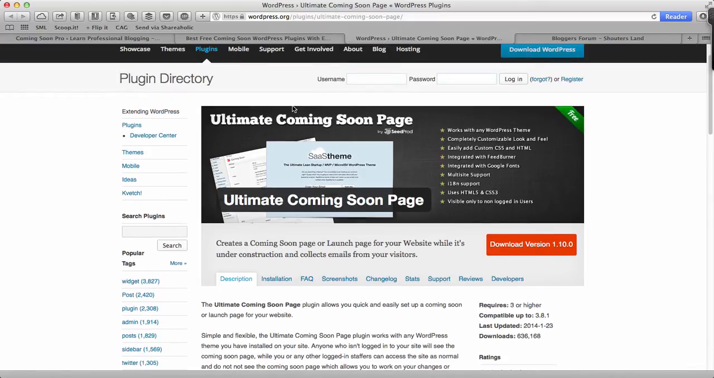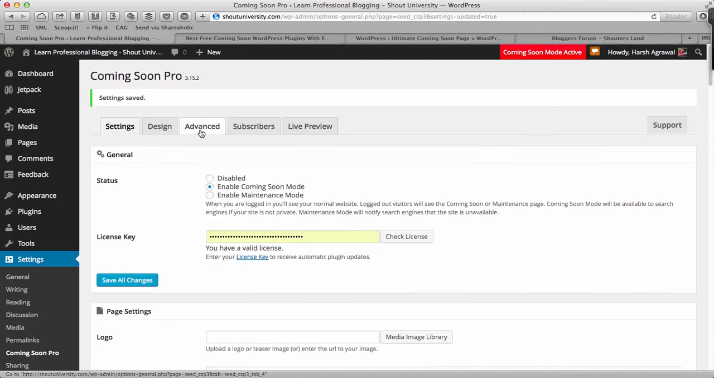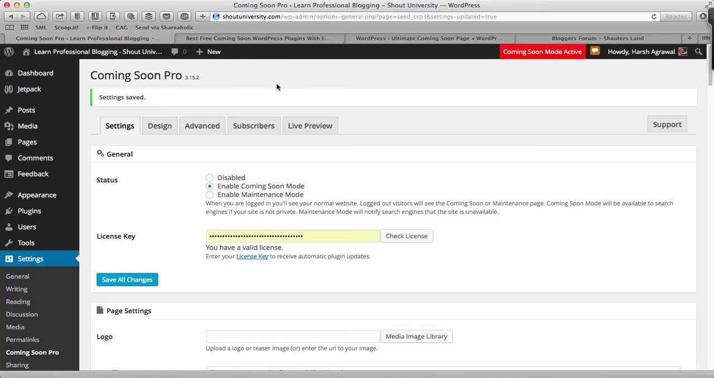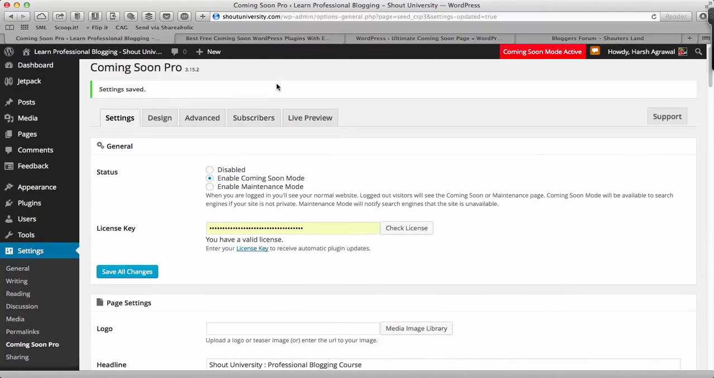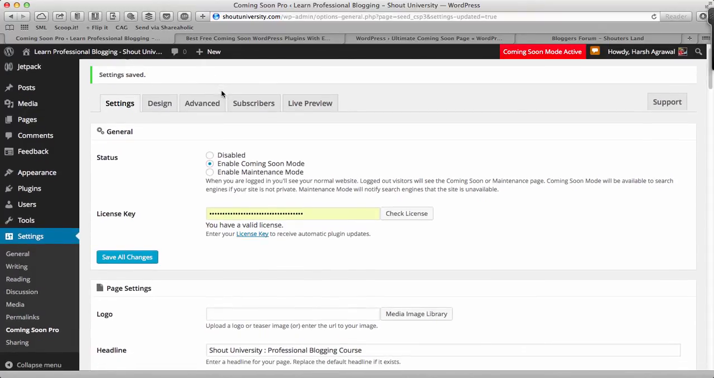So I purchased the plugin, and here is my website, shoutuniversity.com, where I launched the site using this particular plugin. This is how the settings page looks after installing and activating the plugin. Once you purchase the plugin, you'll also get a license key. Simply add the license key, click on check license, and it will show you have a valid license. That's it. Save all changes.